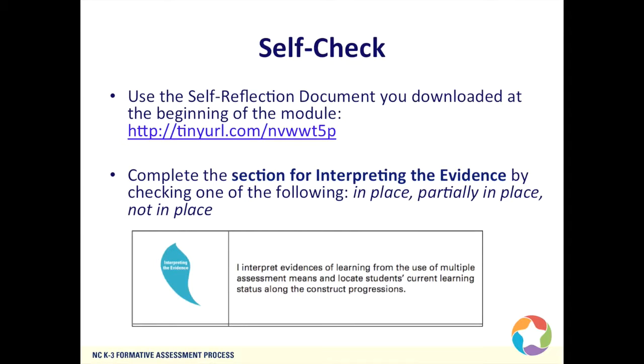Let's do a self-check. Use the self-reflection document you downloaded at the beginning of the module. Complete the section for interpreting the evidence by checking one of the following: in place, partially in place, or not in place.